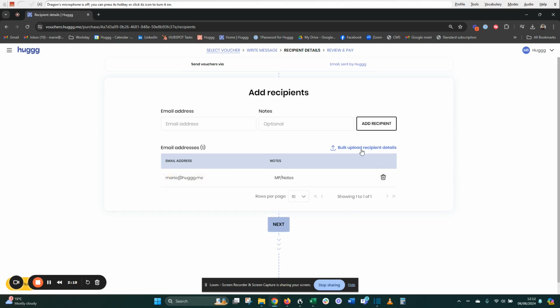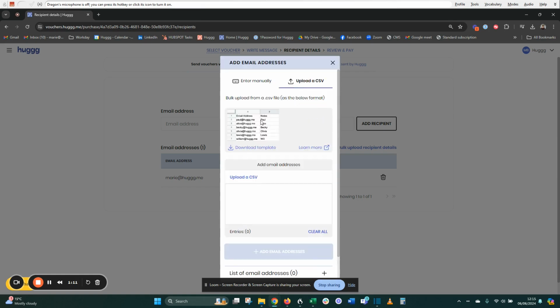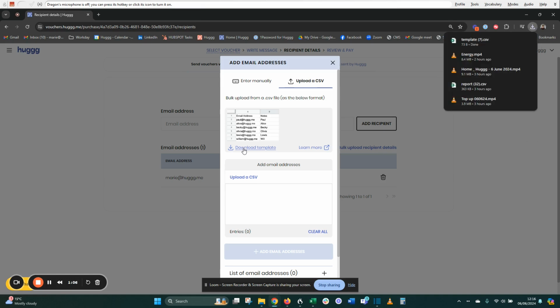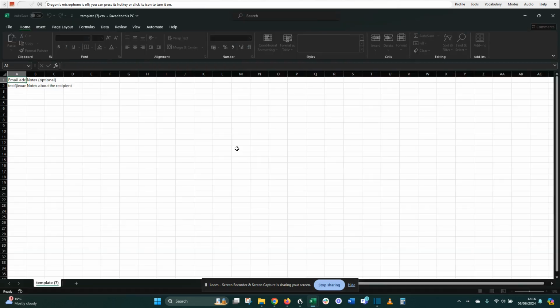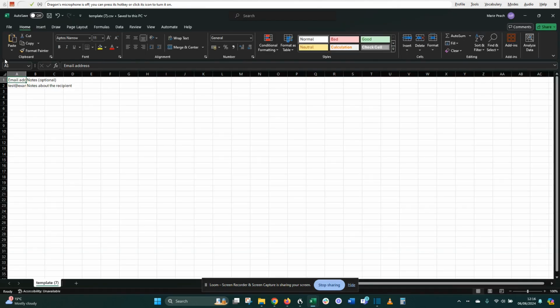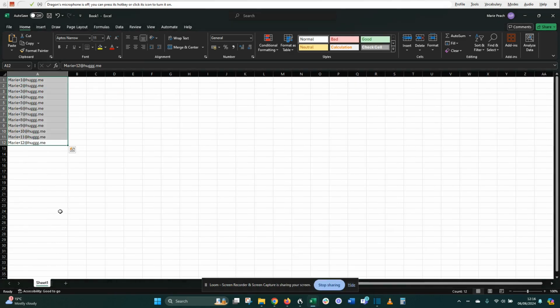But let's say I've decided I don't just want to send this £20 supermarket voucher to one person, I want to send it to a number of people. So you could put a list of email addresses in here separated by commas. Or if you have a list, great. You can upload a long list, anything up to 2,500, and download the template first so you can add your names and notes to the file that we're going to upload. So here's my list.